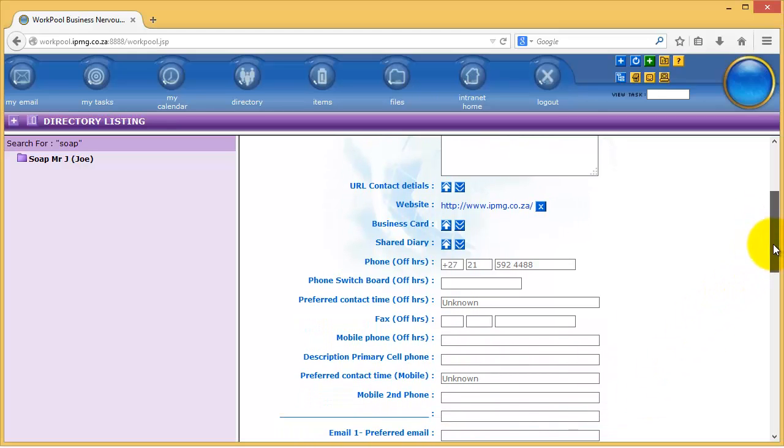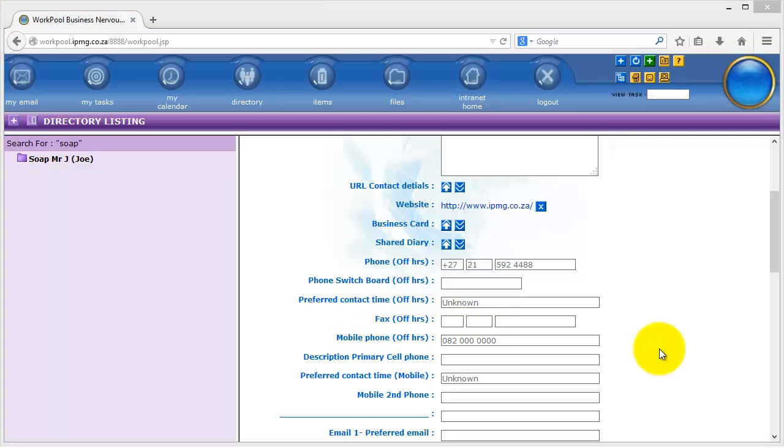Another field that I'm going to complete is the mobile phone number field. In this case, I've added the mobile number field with spaces in between. You can also add the mobile number with +27 in the front, or everything as just one number with no spaces. WorkPool will recognize this as a valid cell phone number and allow you to SMS from the WorkPool view definition.